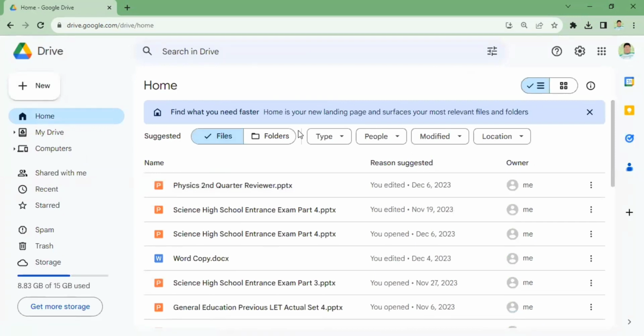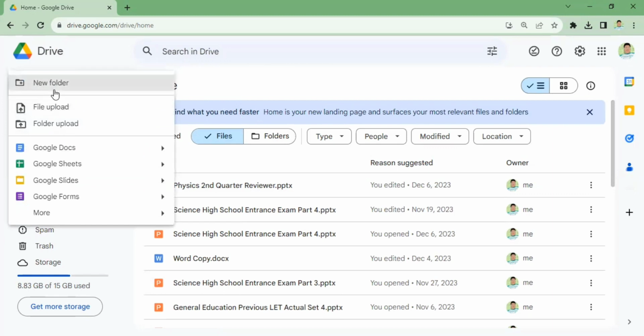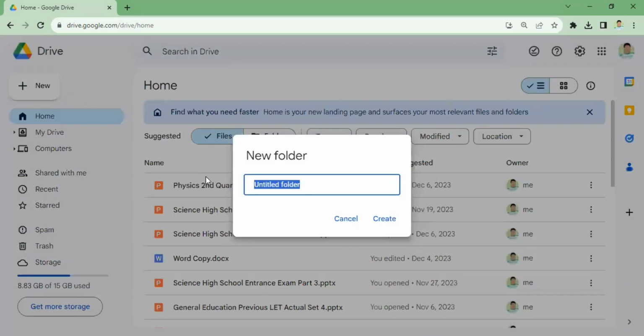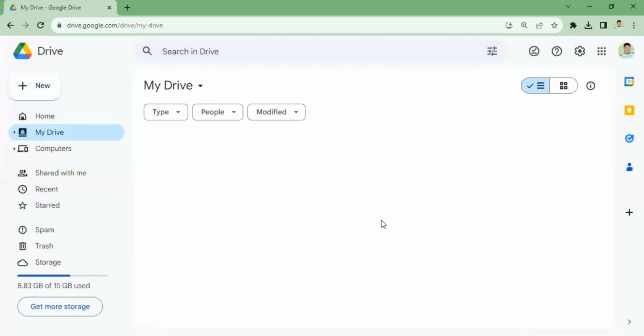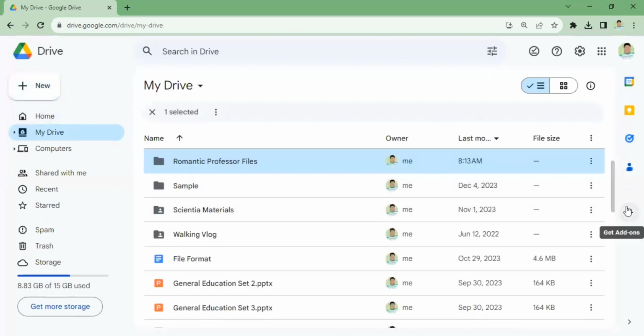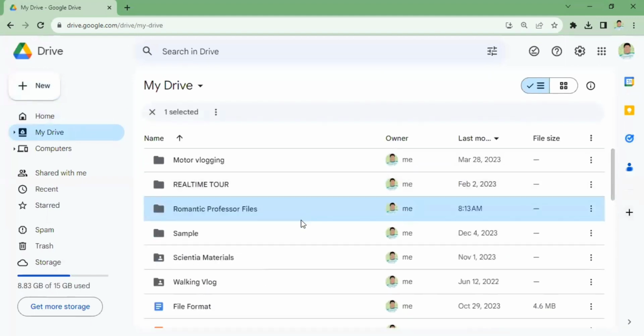And then in order to create a new folder, just simply click the plus New button and then click New folder. And then you may now write the name of your new folder. Let's say, for example, Romantic Professor Files. And then create. Once you already do that, kindly check if it's already okay. So here, this is now your folder, Romantic Professor Files.